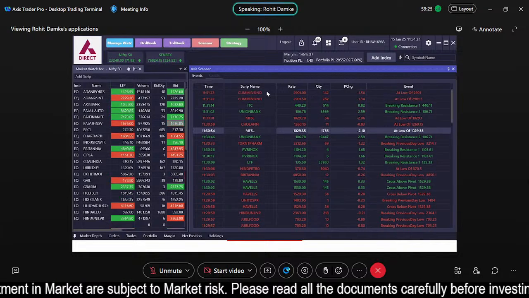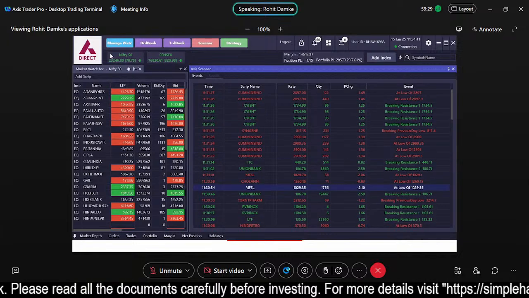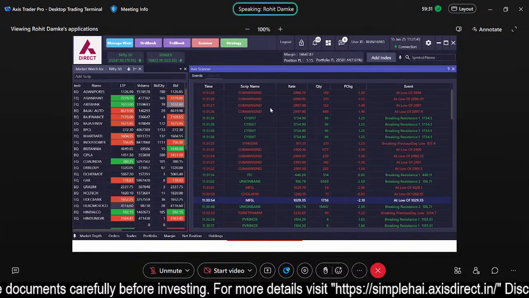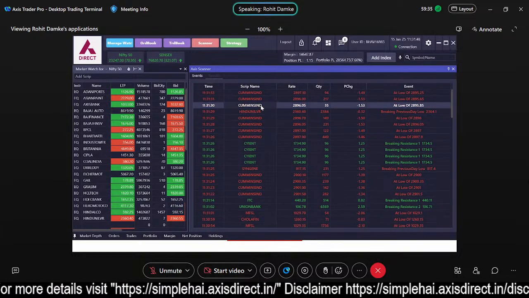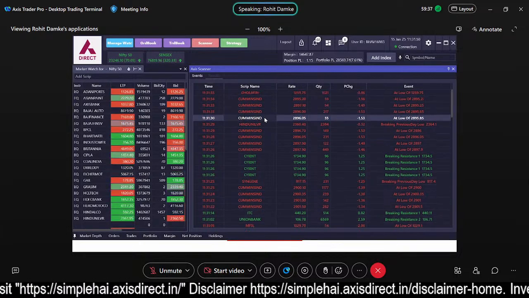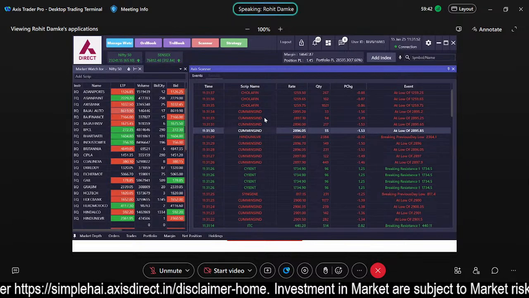Now what if you want to buy or sell something from this particular screen itself? So you can see that you just need to hit on this. So I will just press function F1. Just give me a moment, guys.